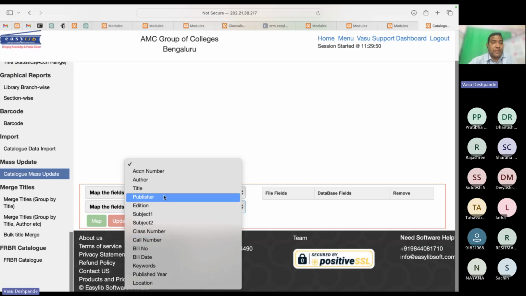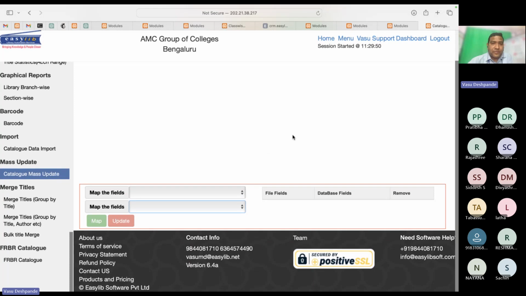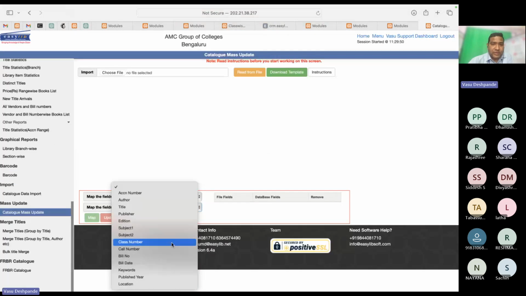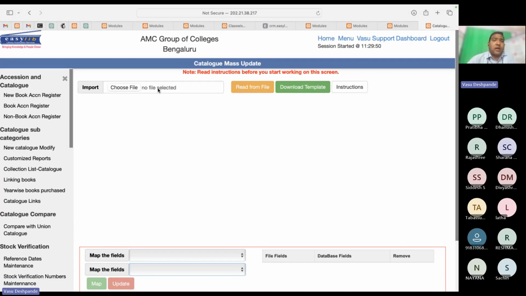That's why you don't see things like a department and others. So a few fields are there. Let's see here. There are many more fields. Yes, you can see any of these, you can update it here. Mass update. Okay. All right.